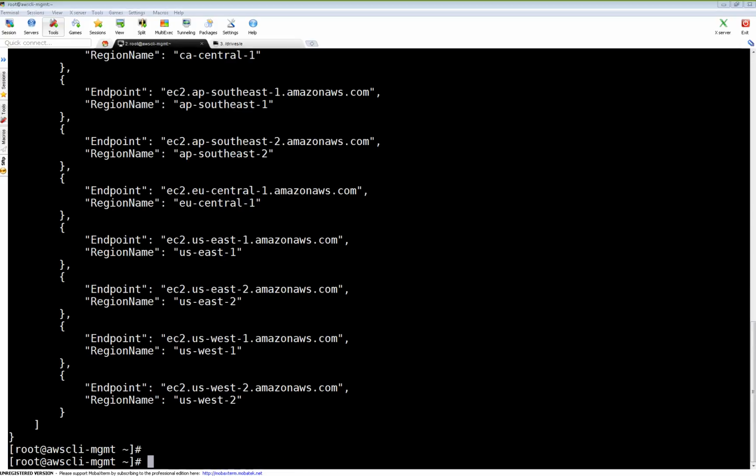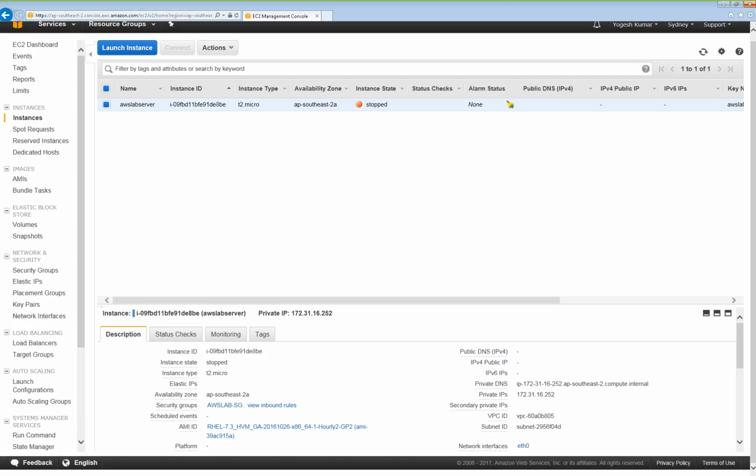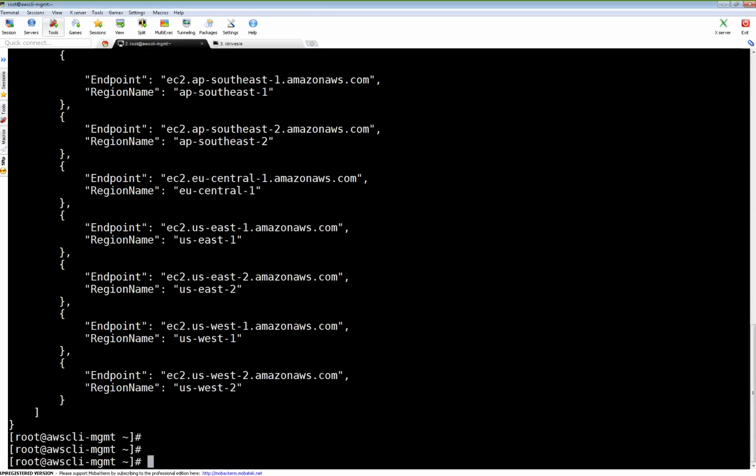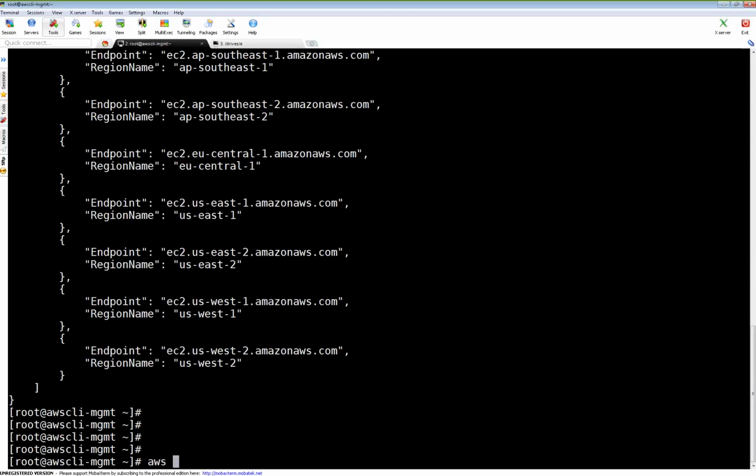It just displayed that there is one server already created in Amazon that is in stopped state. Stopped means that it is in power off state. So how can I check that server? What is the status of that server? So I can run the command aws. aws is the command. ec2. ec2 is the service name.